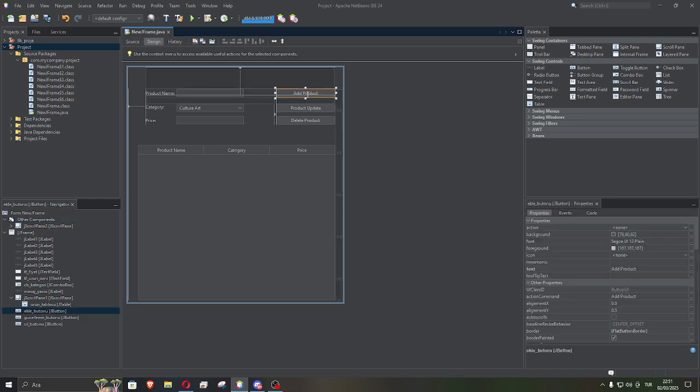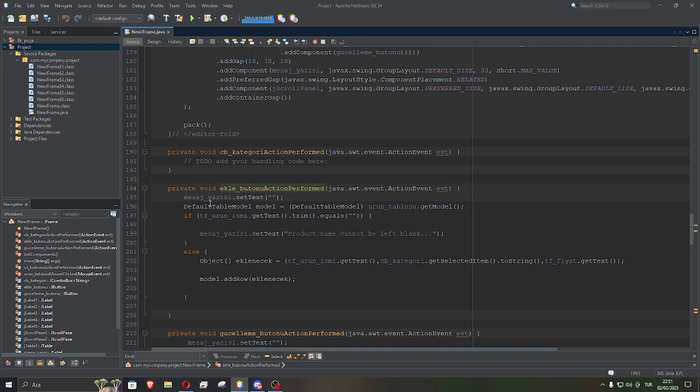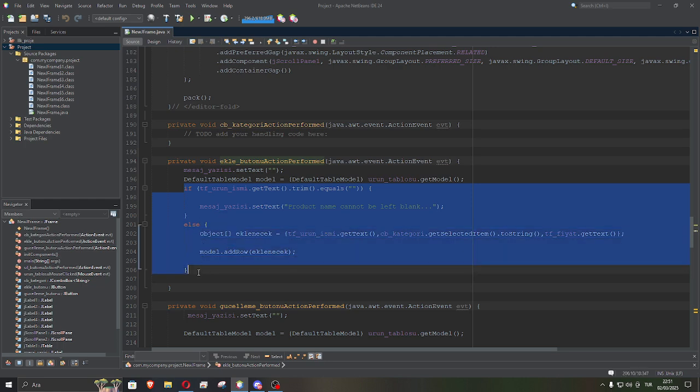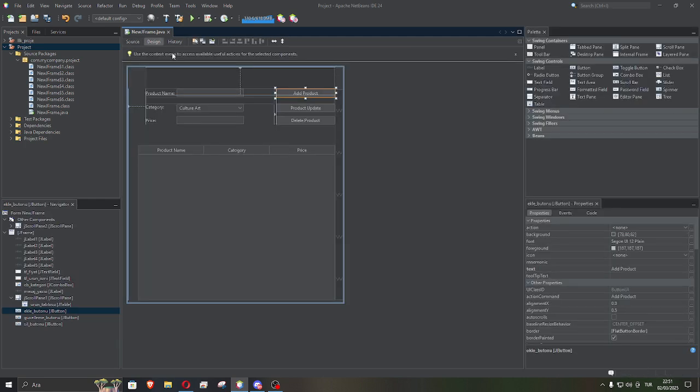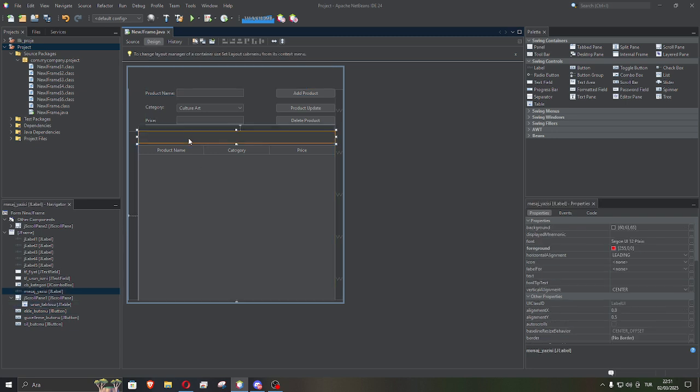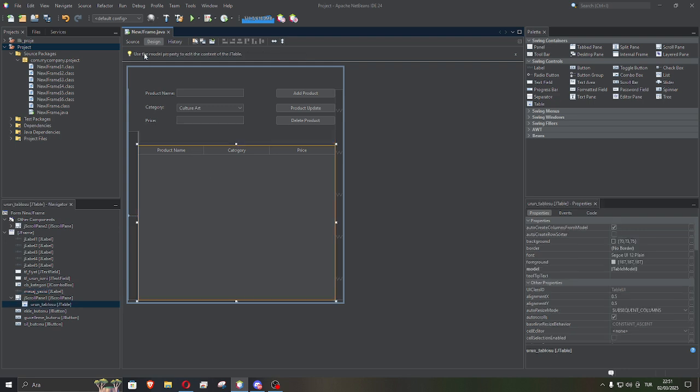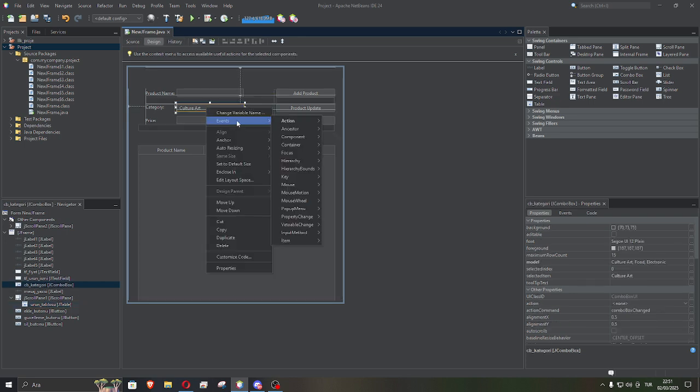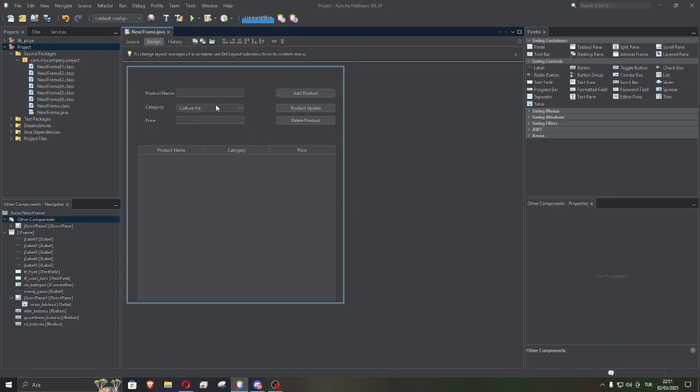So in my source code, in the add product code, I use an if condition. Why? Because I want to add a product, so I have a label there too. I want to add the product name, category and price, and I will show you in my project part.